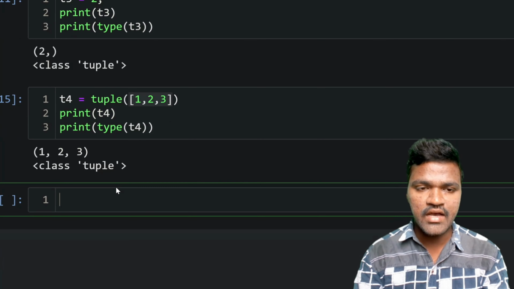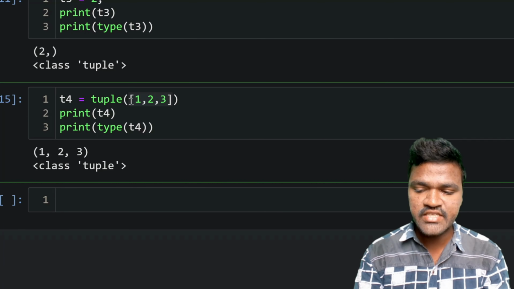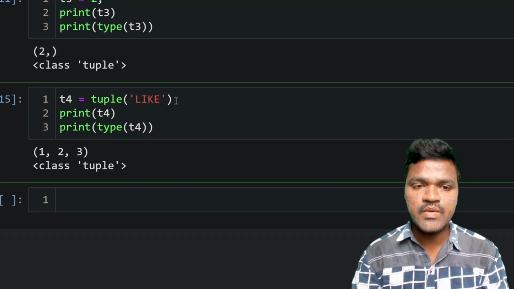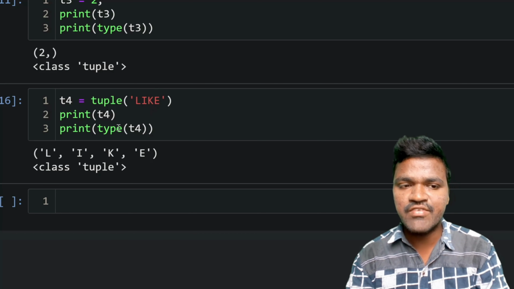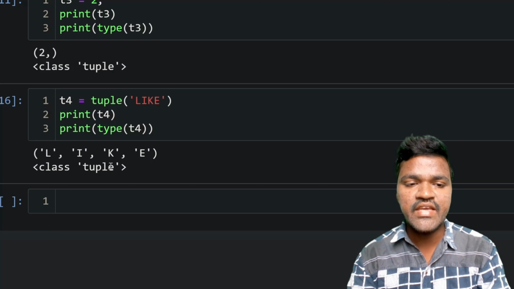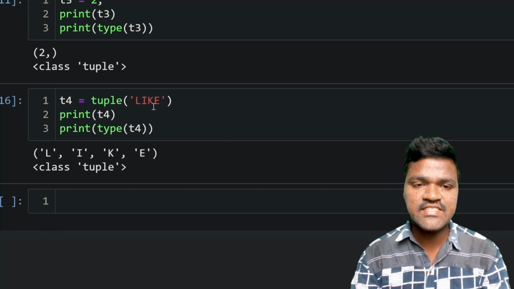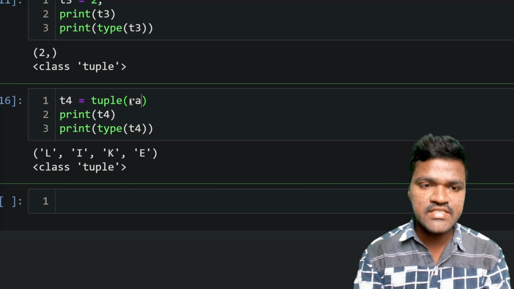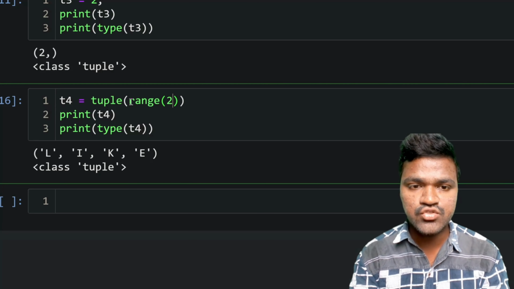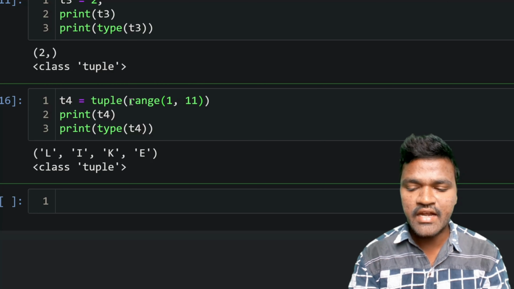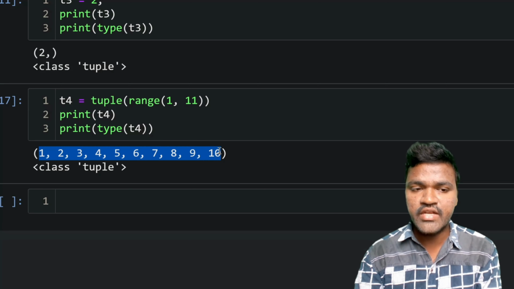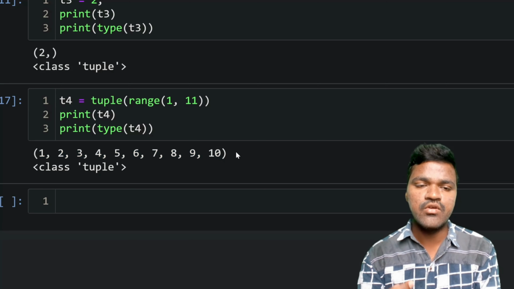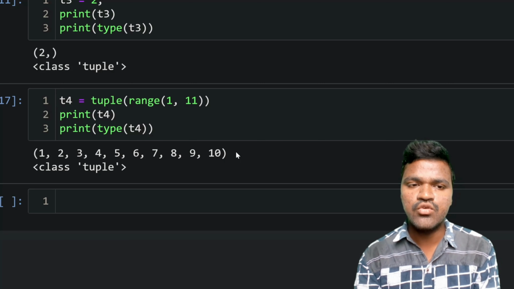Let's say instead of this list, I pass a string here. A string is also considered an iterable, right? So I take this string and execute this, and you can see each character inside the string is coming as an element of the tuple. Let's say I pass a range here, which is also an iterable. I will take 1 to 11, and if I execute this, you can see we are getting a tuple of values 1 to 10. I hope you understand. So in this way also you can create a tuple.